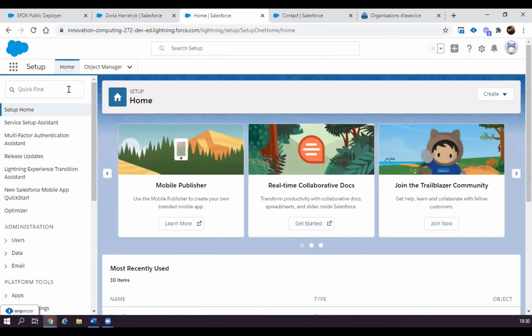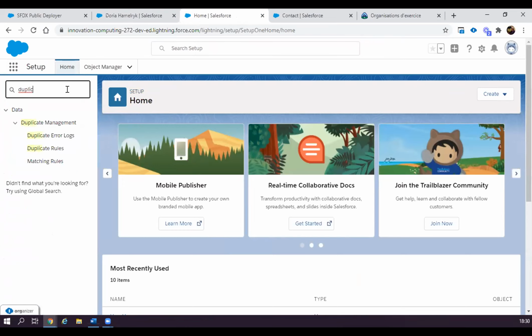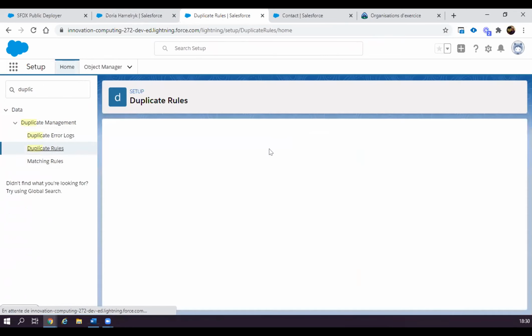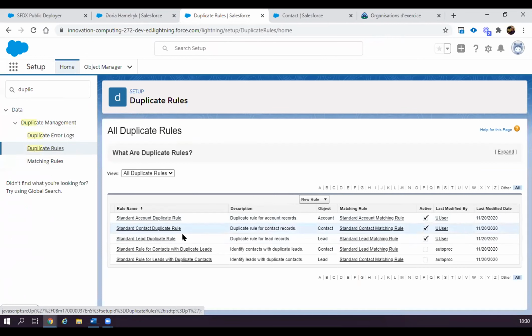If you check for the duplicate, you have the duplicate rules, and then you have the matching rule. When you enter the duplicate rules, it's a brand new org, so here are the standard duplicate rules installed by default by Salesforce.